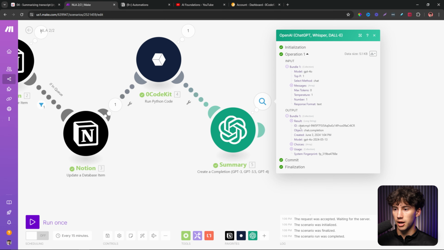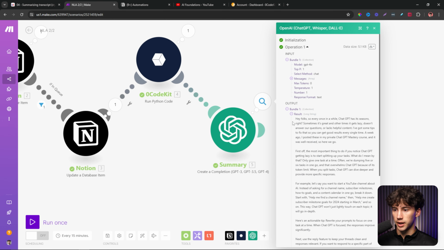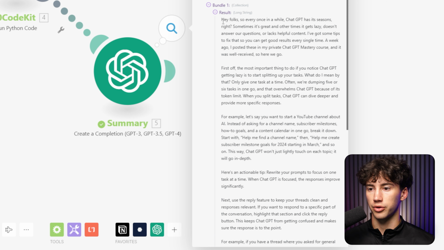Just that quick. I'm going to open it up, go to the output section, and click into the long string. And look how natural it's talking in the summary.